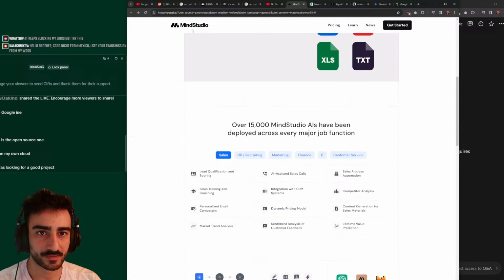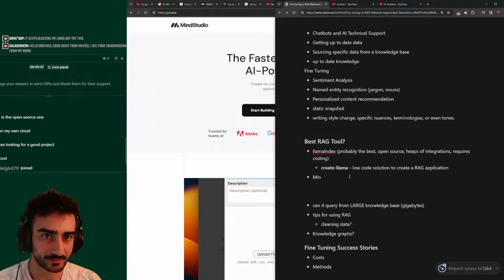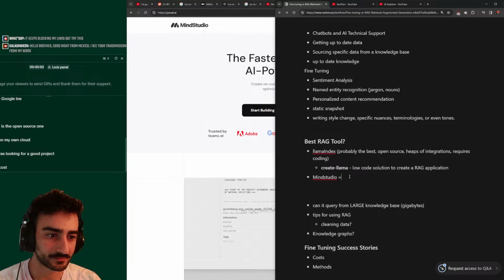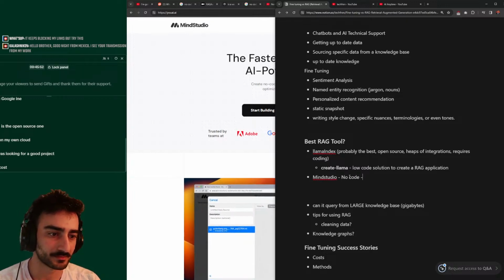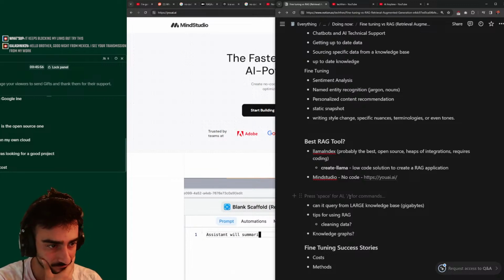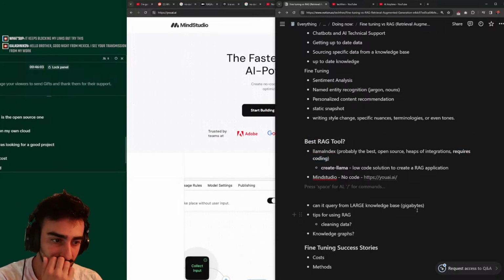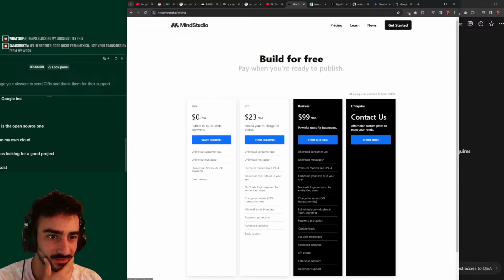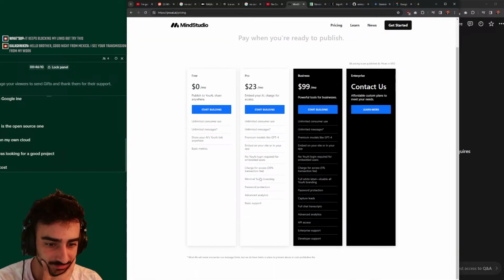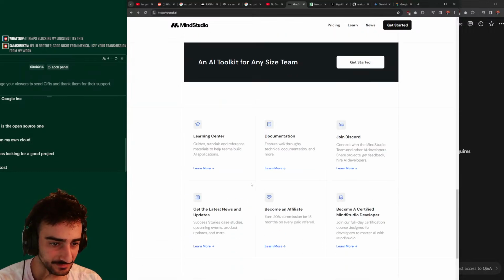Okay. Mind Studio by UAI. Mind Studio, no code, UAI.com. Those are the options here. Now, can it query from large data? Like, what's the limit? I think so. I feel like you can just put gigabytes of data in this.